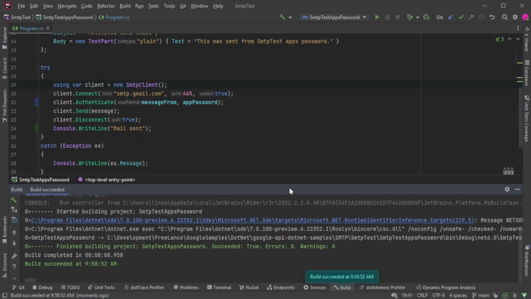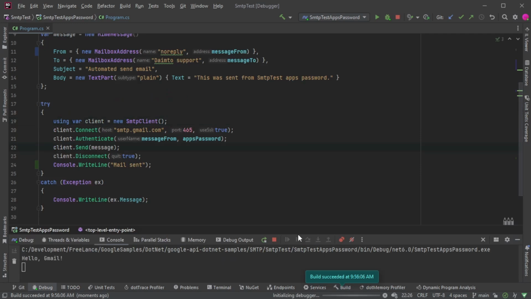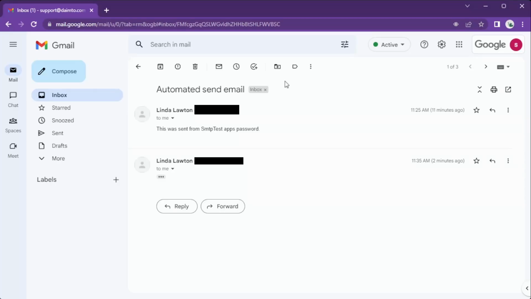Well, it looks like it was sent. Let's go check my email account. There it is. We got our email. So we fixed the error. I know this example was in C#, but I have tested this same idea using PHP, Python, and Java. So it should work. Just replace the password that you're currently using in your code with an app password, and you should all be set.